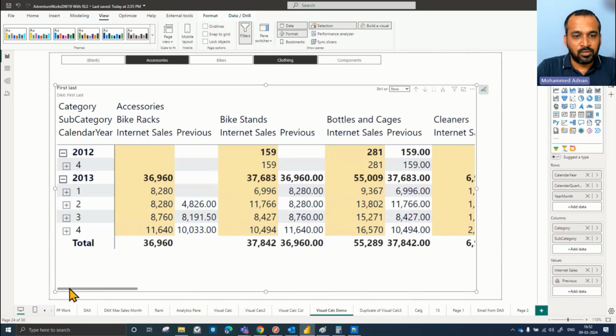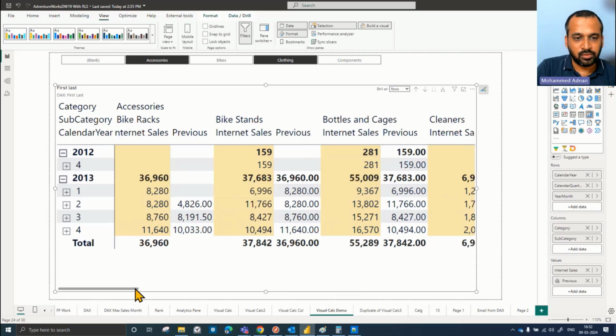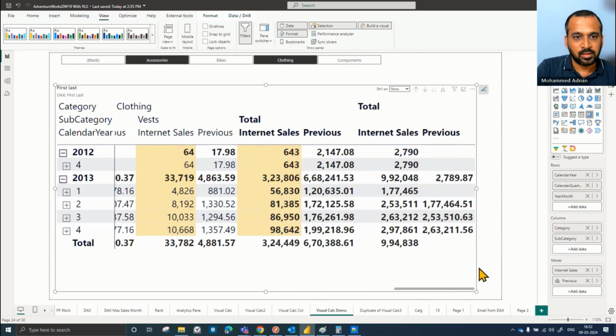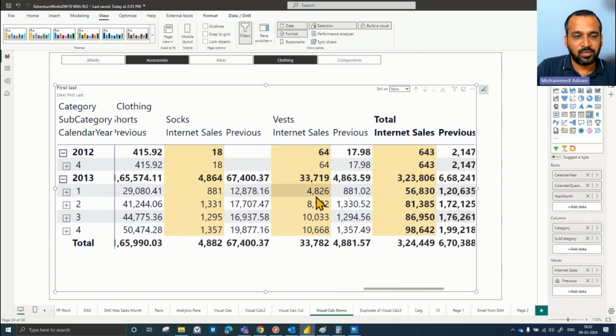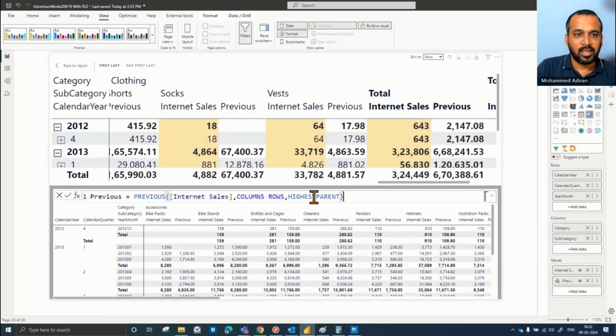427578 is showing up here, and 4826 is showing up here. Where is it coming from? Here it's 8191, but if I use this option, 4826 is actually coming up from here. Didn't I use the highest parent here? Yeah. All right. The highest parent actually works at the column level because we are in the columns here. And now we need to use that option.